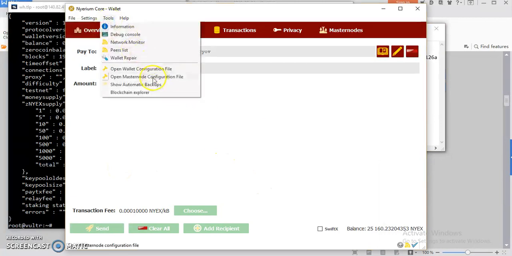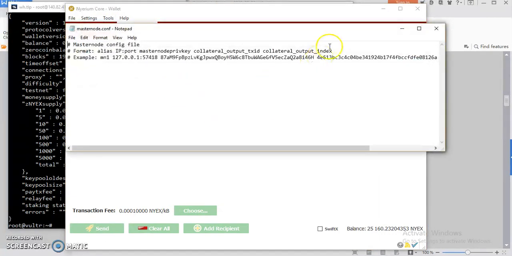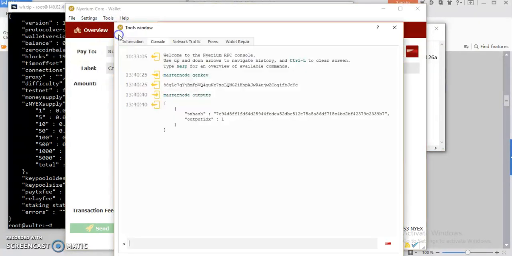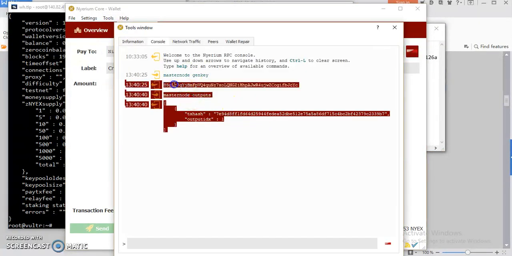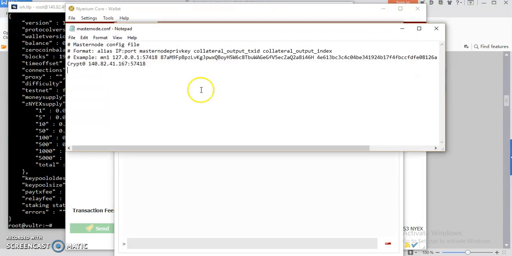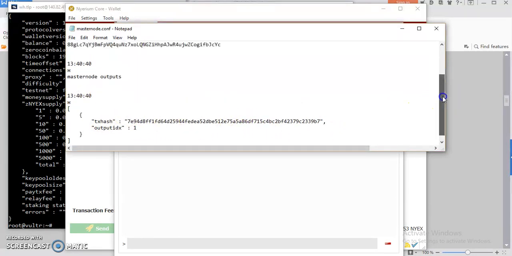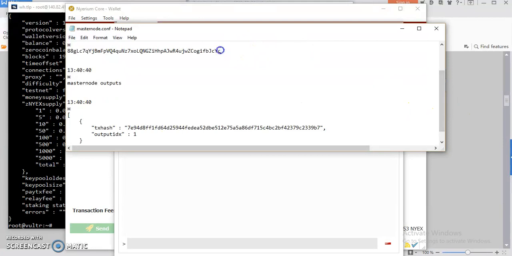Sorry, I didn't mean to do that one. I meant to hit Debug Console again. Now I'm going to copy that, actually, you know what? I'll just put that on a new line. I know it's a little bit messy, but whatever, I'll fix it up after. You want this right here, which is your genkey.